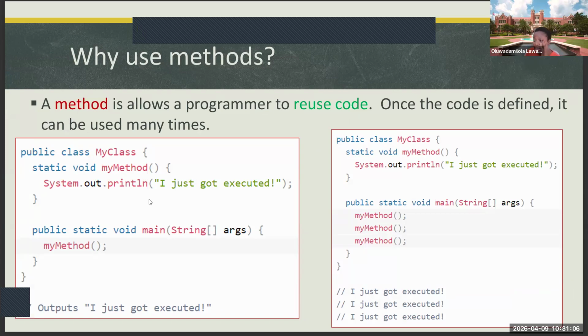So it's the same thing here. And let's see how we are reusing the code here. So this is our public class. And what is our class name? My class. That's the name of the class.